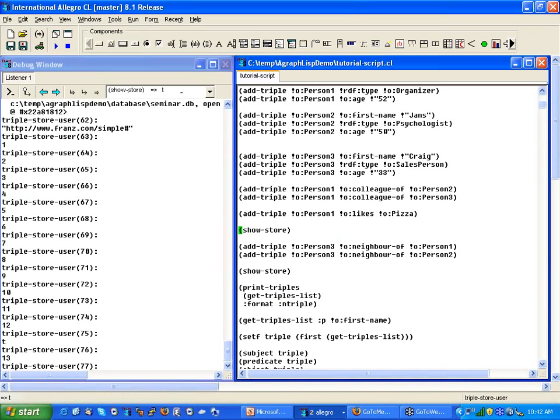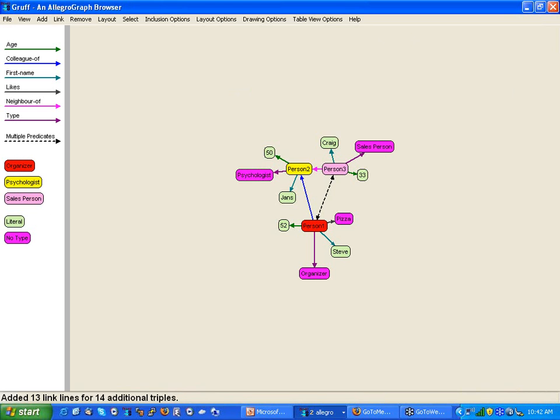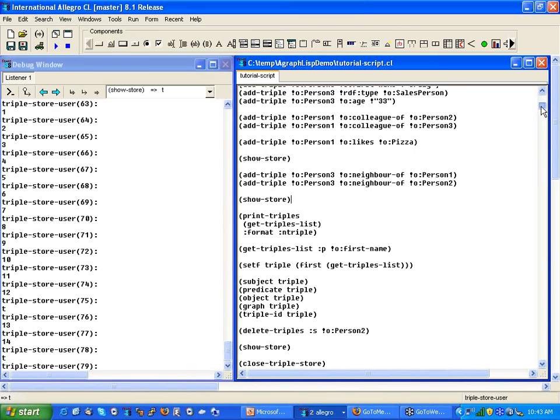I can add some more triples. Person 3 is a neighbor of person 1, and person 3 is a neighbor of person 2. And then show the store. Now we see this new relationship here. So neighbor of is now getting a little bit thicker. And so roughly that is the graph. So now you see how simple it is to add triples and look at the results. Let's do a little bit of geospatial work.